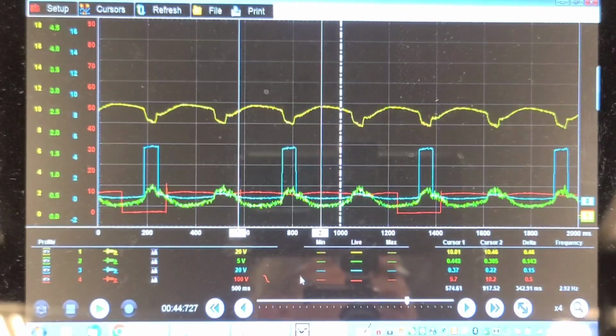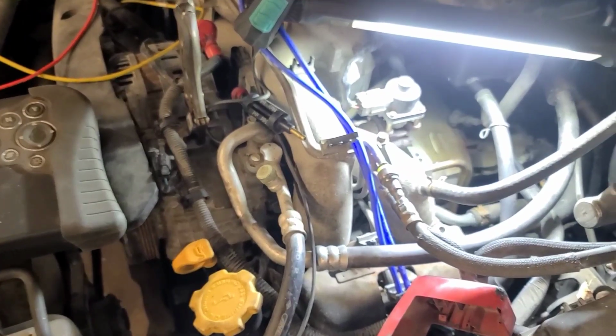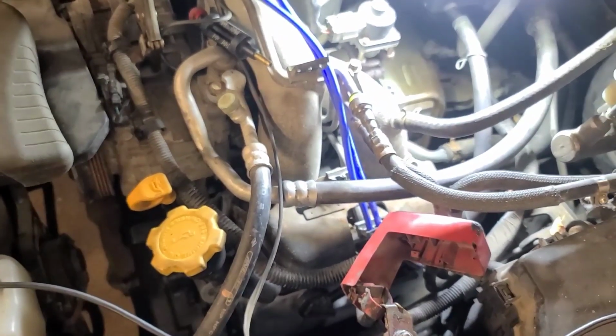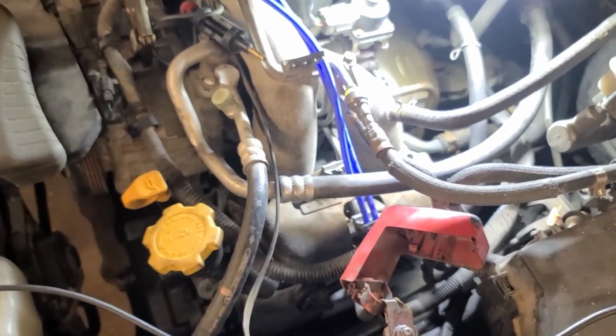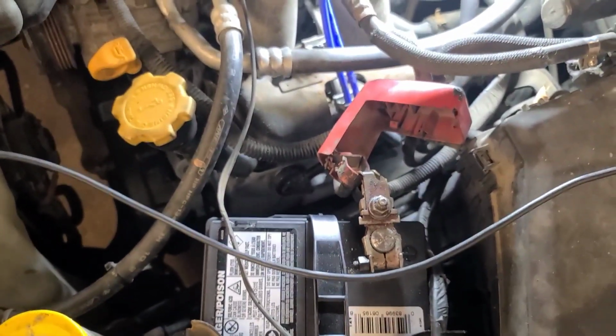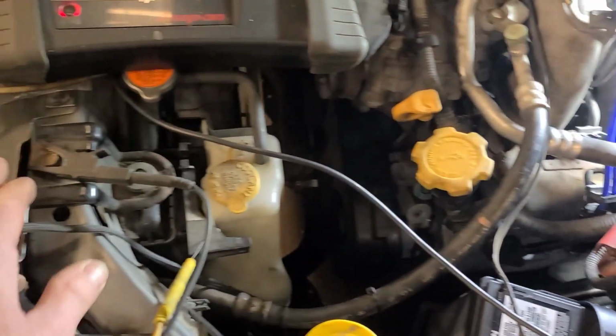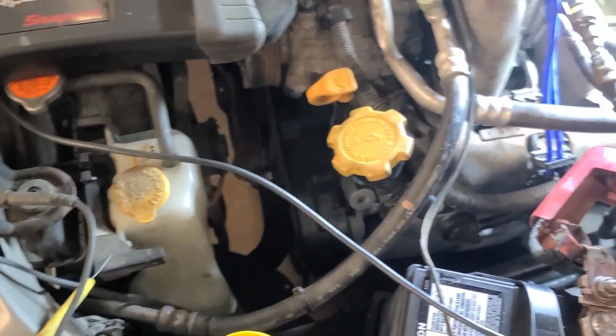I'm wondering if we have a bad ground on this engine. It does crank slow, but it is minus 25 for crying out loud. Well, I measured voltage drops on the engine ground, and it reads 0.2 cranking from the battery negative post to the engine block. And I've also measured to the body, and it reads 0.2 cranking.